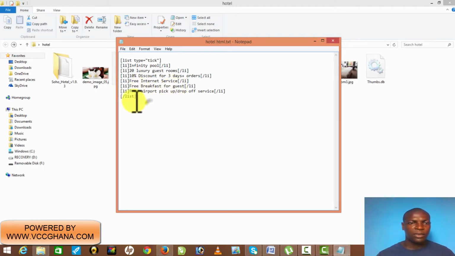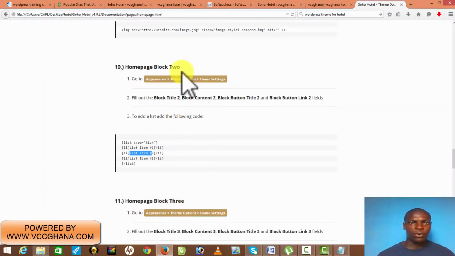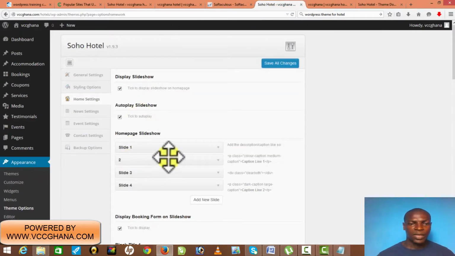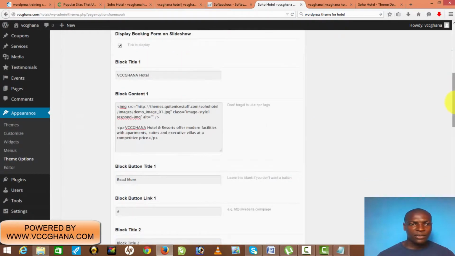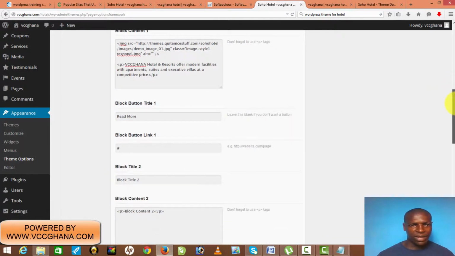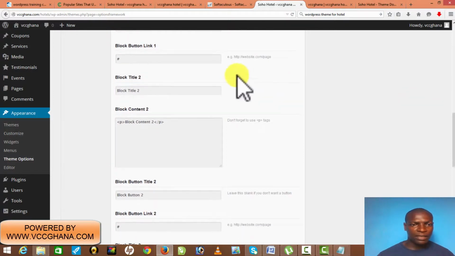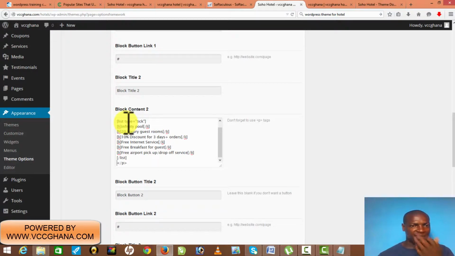Okay, so let me just copy this code. You see what we'll use it for here. Ctrl C, and go back to our block again. So you can see here, we've done our slide, we've done the block title 1. Right now we'll go to block title 2. You get it? So the code we copied, I'll just paste it here inside. That's the features of the hotel, and paste it. Okay, so it's that simple.